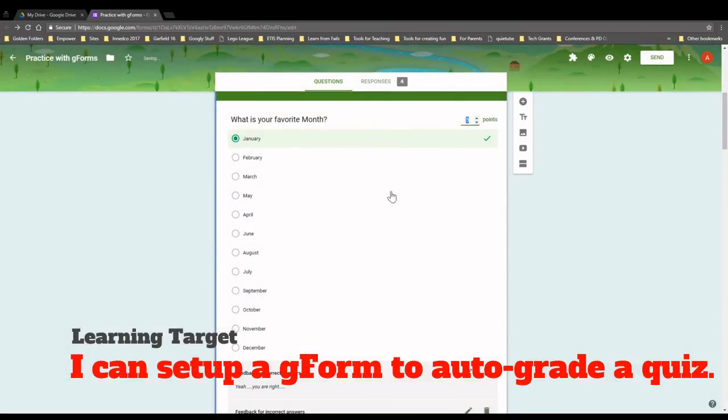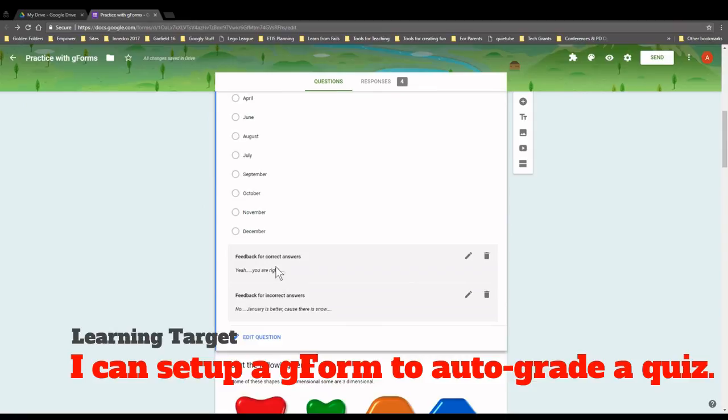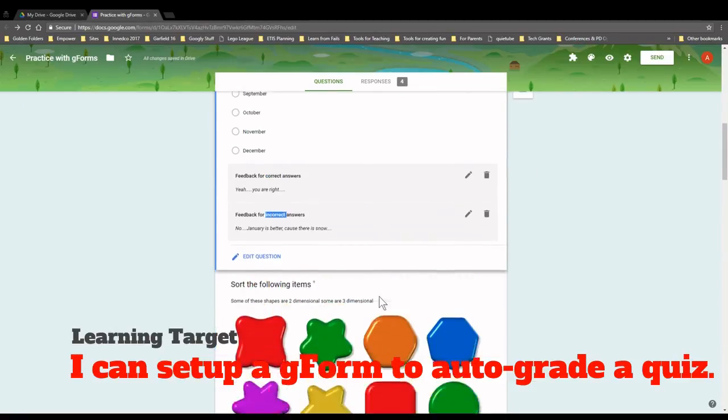Press save here. This question is now worth 5 points. The correct answer is January. And here's some answer feedback if they get it correct. Here's some answer feedback if they get it incorrect.